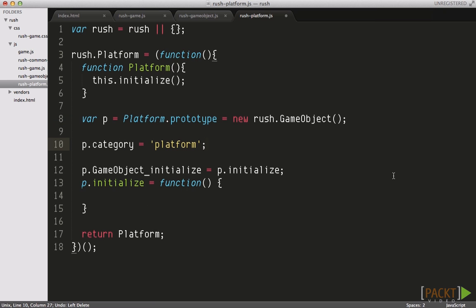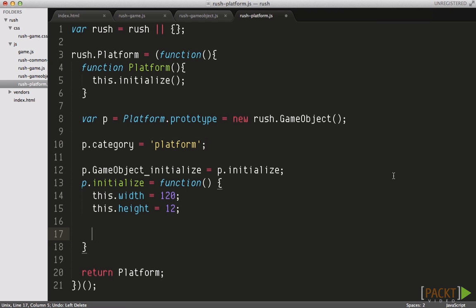We'll define the dimension of a platform, so let's set it in the initialize method with a width value as 120 and the height value as 12. These values are just an estimation, and you can adjust these values later when we put the game objects together. We'll then represent the platform with a rectangle shape. We'll add graphics to it later, but for now, let's have a simple shape.